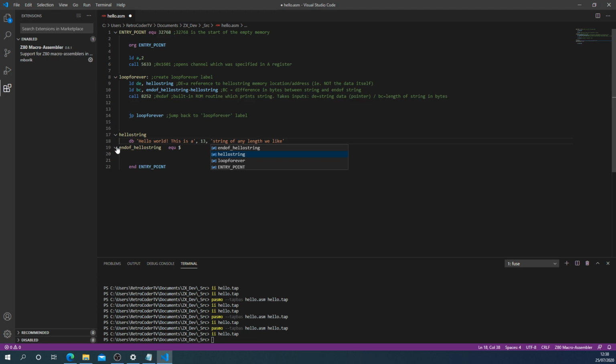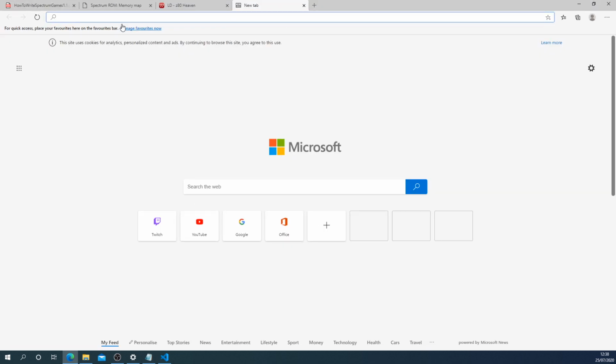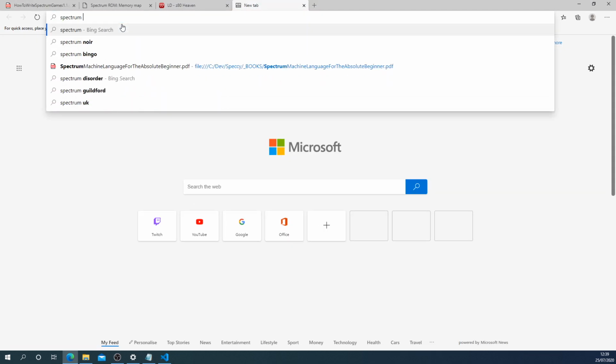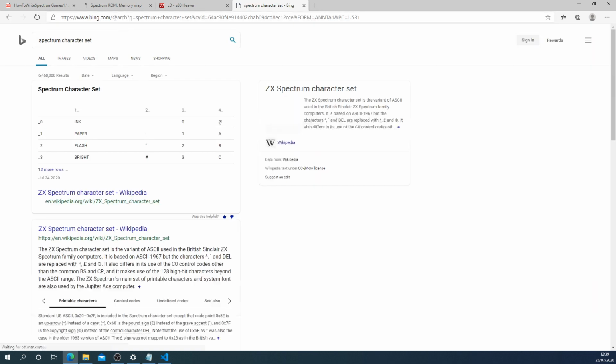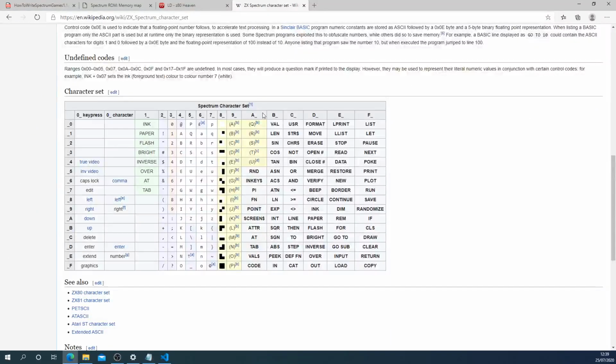The microphone's a bit quiet. But I will quickly show you this one. Spectrum character set. Wikipedia is the one you want here. There you go. These are ASCII up to FF.